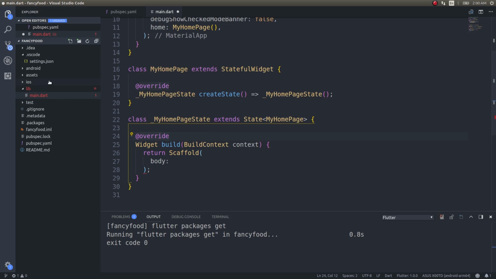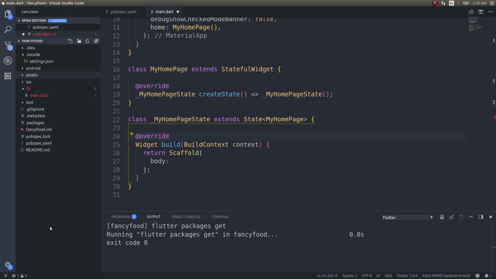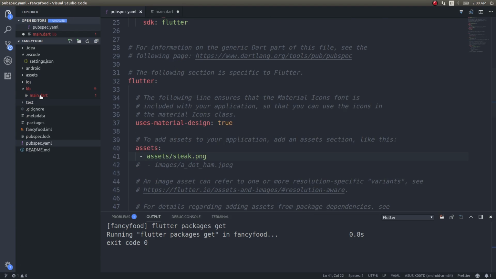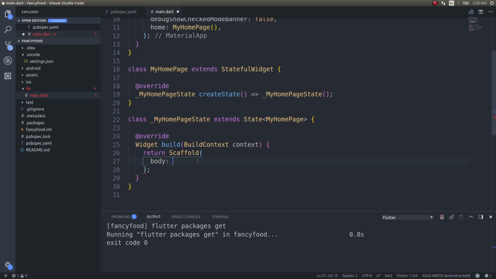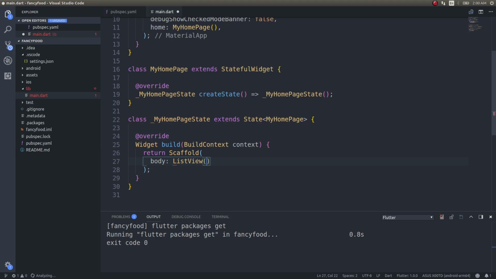In my application, I have an assets directory inside which I have a font and a single image, and I have included all those stuff in my pubspec.yaml file as well. Okay, now let me get back into main.dart, and here inside the body I'll do list view children.